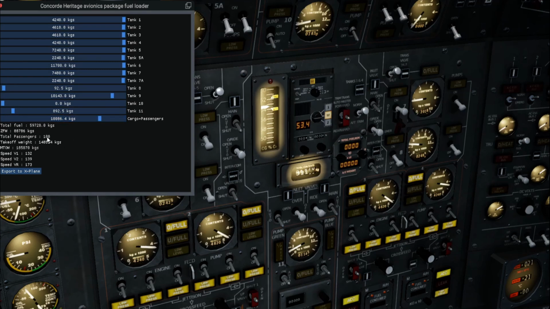Here is 100. You have 0 fuel weight, takeoff weight, maximum takeoff weight is static, some speeds, and our flight plan from CPSNG. CPSNG, I'll briefly tell you what it is. CPSNG is very well-known Concorde planning software, which is compatible with the premium version in a way that you can import a flight plan from CPSNG and the speeds if you hit export.